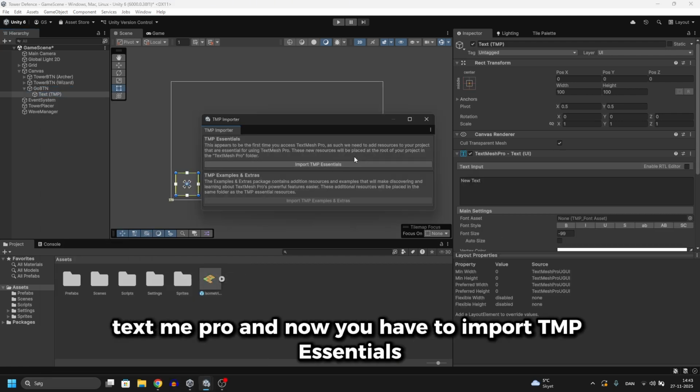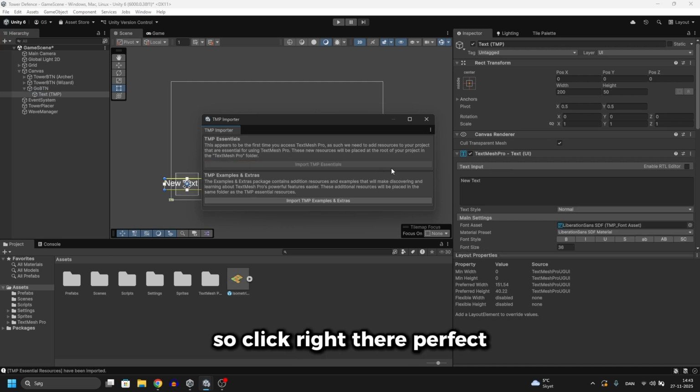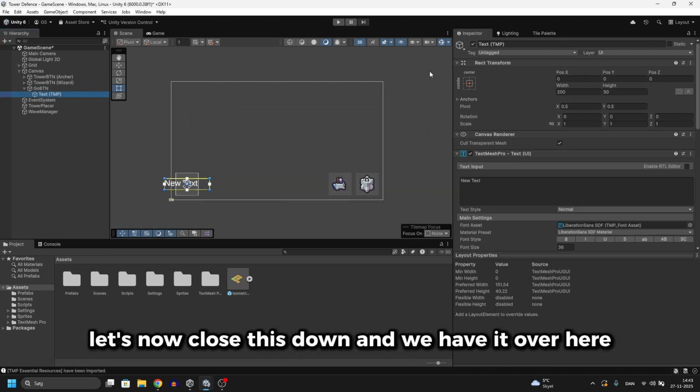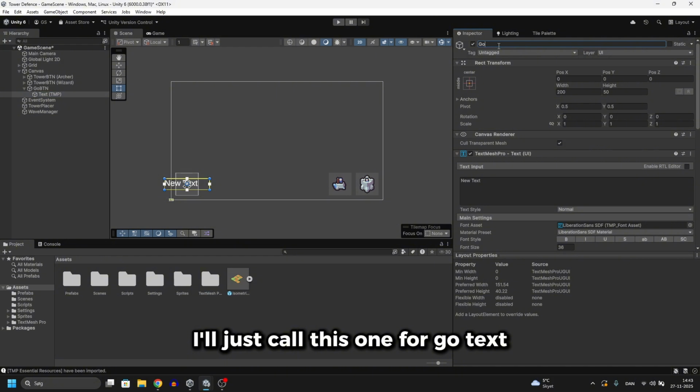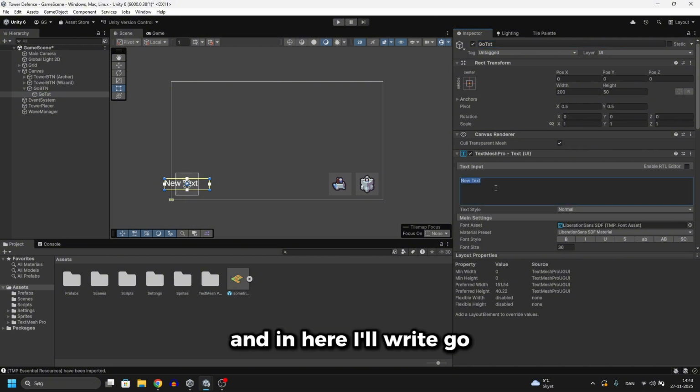And now you have to import TMP essentials. So click right there. Perfect. Let's now close this down and we have it over here. I'll just call this one go text, and in here I'll write go.